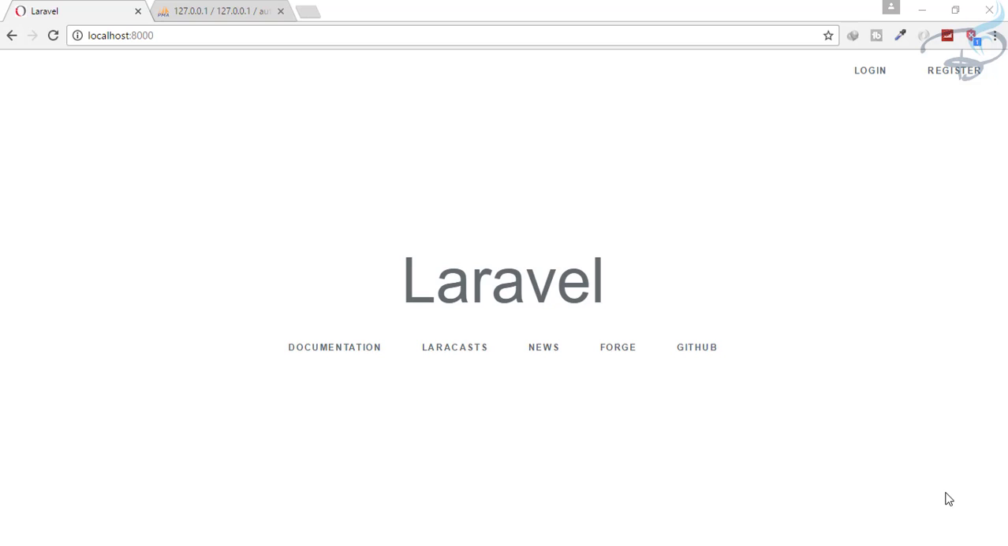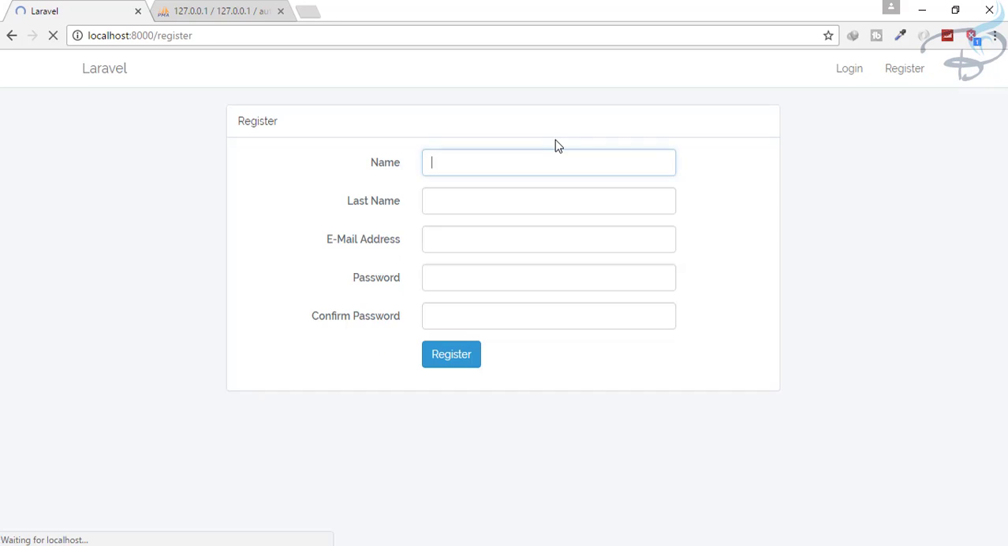In this episode, we are going to create the email verification system. So let's see what we are going to do. We want the user to register on this page, and when the user clicks the register button, they will get an email with a link for the verification system.